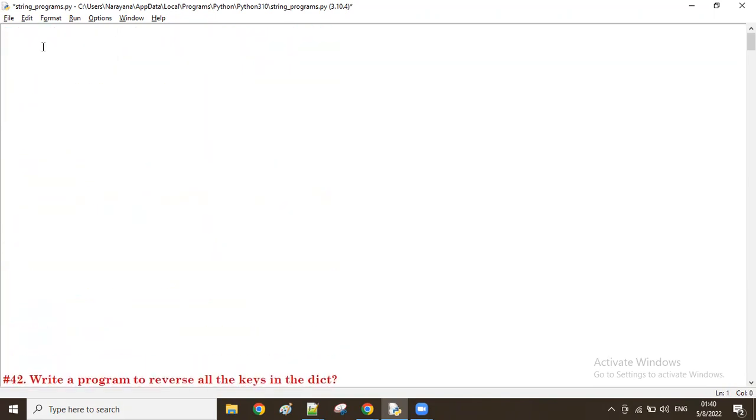Suppose let's take one dictionary. In the dictionary, there are some key-value pairs. A has 10, B has 15, C has 20. Let's take D, which has 22 or something, and E has 25.